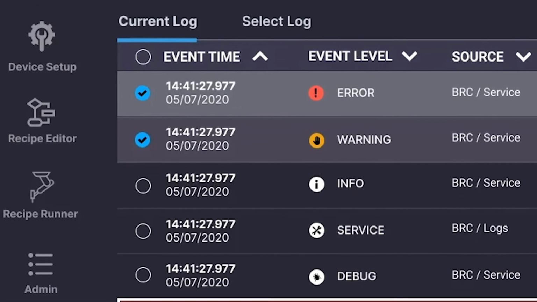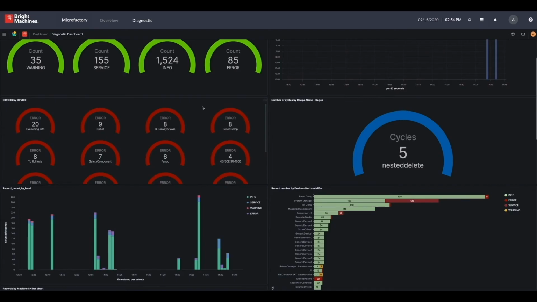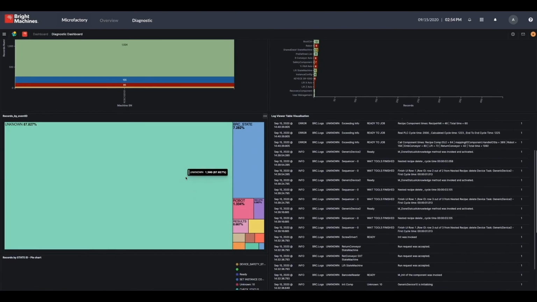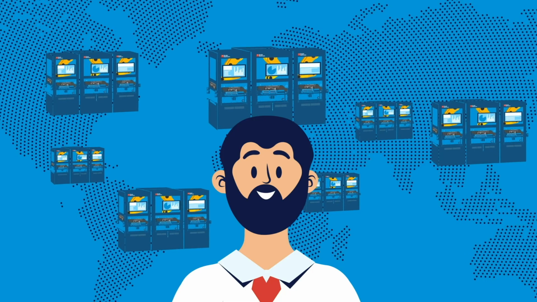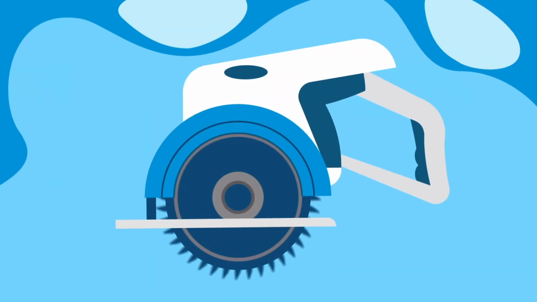And in the event that something unexpected occurs, they are able to review the event logs and run diagnostics to quickly pinpoint and fix the issue. Thanks to software-driven Bright Machines, David's team beats the deadline and celebrates another successful product launch.